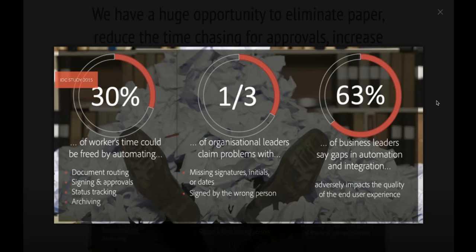And the last one on here, nearly 2/3 of business leaders say that gaps in automation and integration are really impacting the quality of the end user experience. And that's when we start to think about existing technology investments that you've already made to bring your organization into the cloud. And then if you're expecting somebody to print out a piece of paper, to sign something, and to then post it back in, you're not really completing that last digital mile.